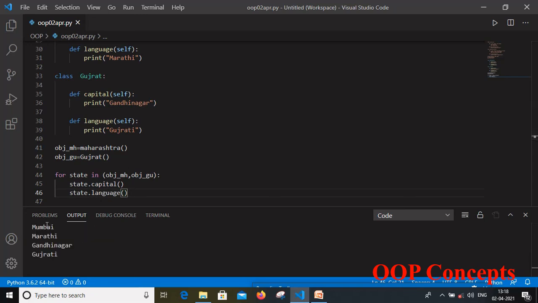You can see that first the Maharashtra object gets called and the capital is printed, that is Mumbai, and the language used in Maharashtra is Marathi. Similarly, the next time, it calls the methods of the Gujarat class. The capital of Gujarat is Gandhinagar and the language used in Gujarat is Gujarati. So that method has many forms in different classes, and we can easily access that method outside the class using the object. So this is one of the features, polymorphism, in object-oriented programming.